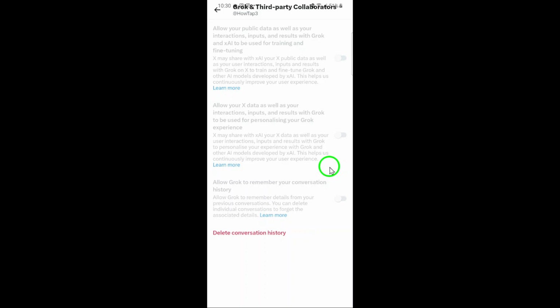Finally, look for the toggle labeled Allow Grok to remember your conversation history. Simply switch this toggle off. This step stops Grok from storing or recalling any of your past conversations.